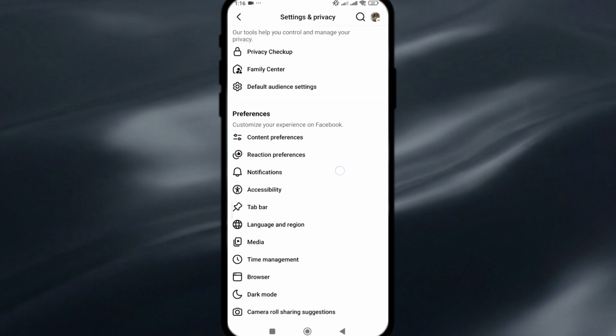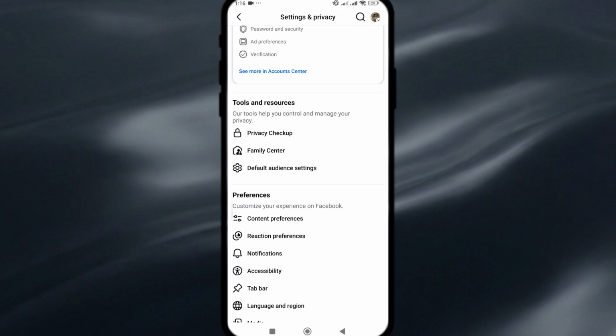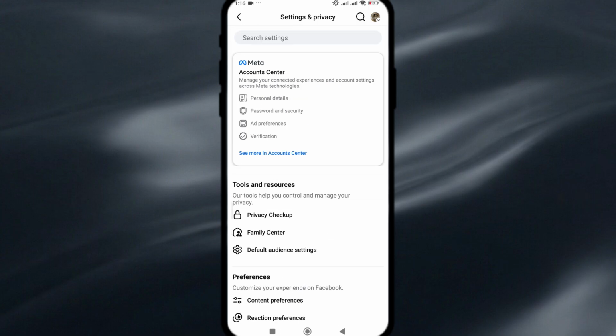Facebook will show which post, comment, or activity violated the guidelines. If you believe the restriction was applied by mistake, you may see an option to request review. Tap this option and follow the steps to submit your appeal. Facebook will review the request and notify you once a decision is made.